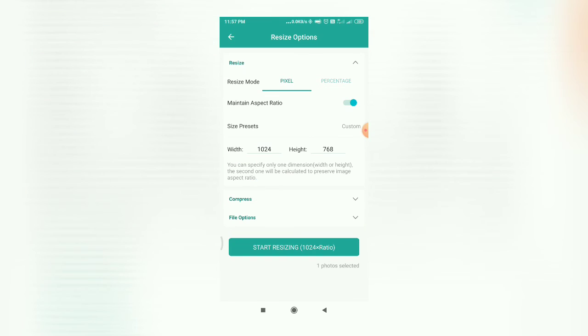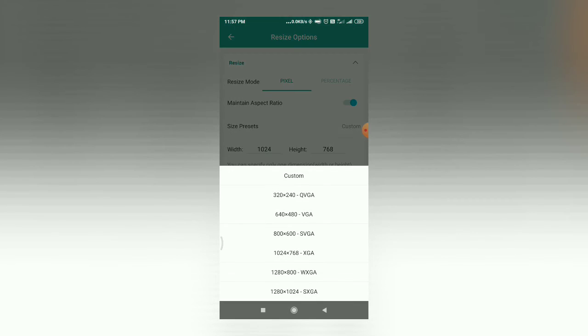Here in the pixel option, first of all you have maintain aspect ratio. If you want to maintain the aspect ratio of your photograph, enable this, otherwise you can disable it. Then next to that you can select the presets. Whichever preset you want, standard presets they have specified.